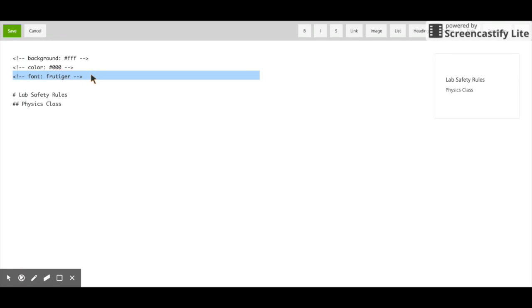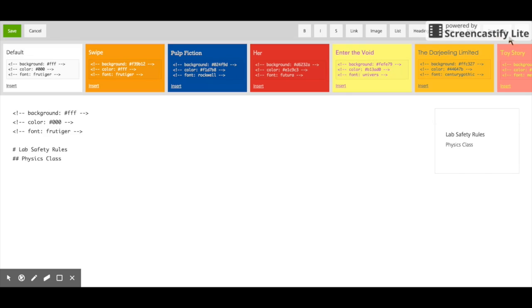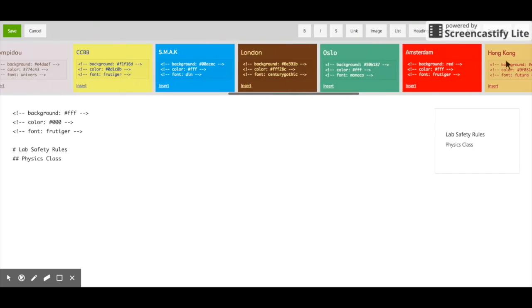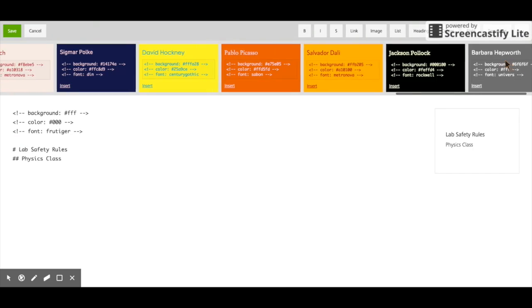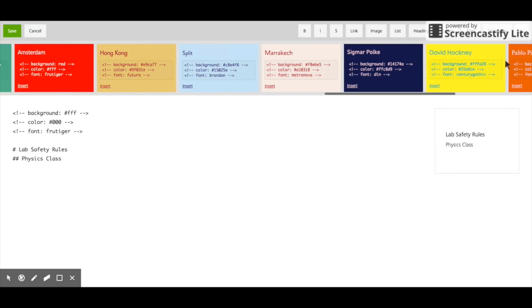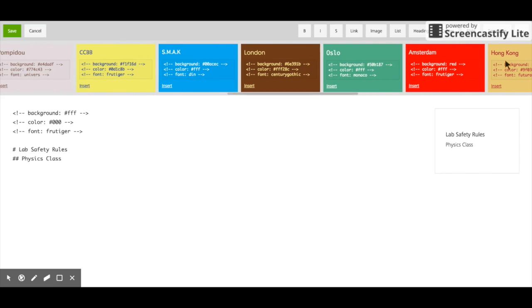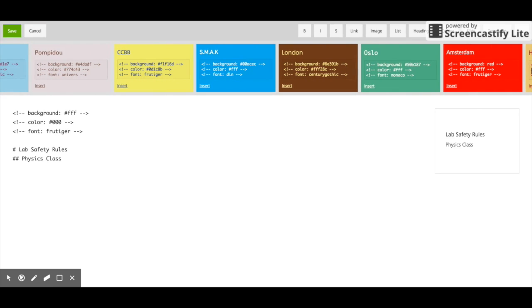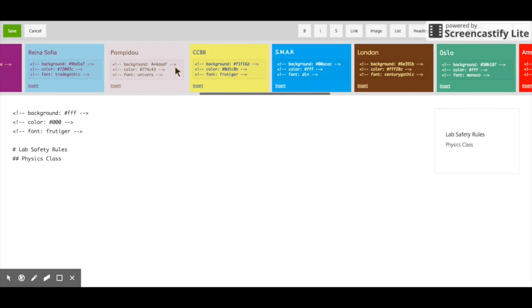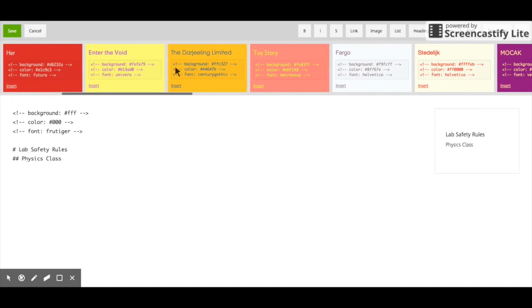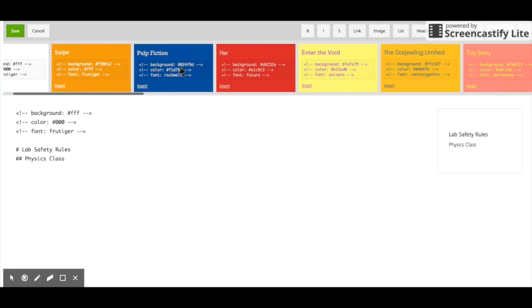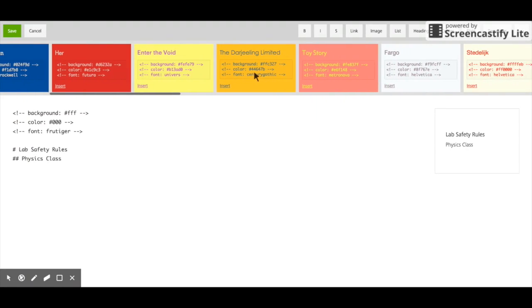If I want to change that, I just highlight all of it, and go to templates. Now templates is going to give you quite a few options. There's about 30 here that you can choose from, and you can see that they're all pretty different backgrounds, which will allow the reader to see the high contrast. So lab safety, physics, let's do something a little bit more bold, like a yellow.